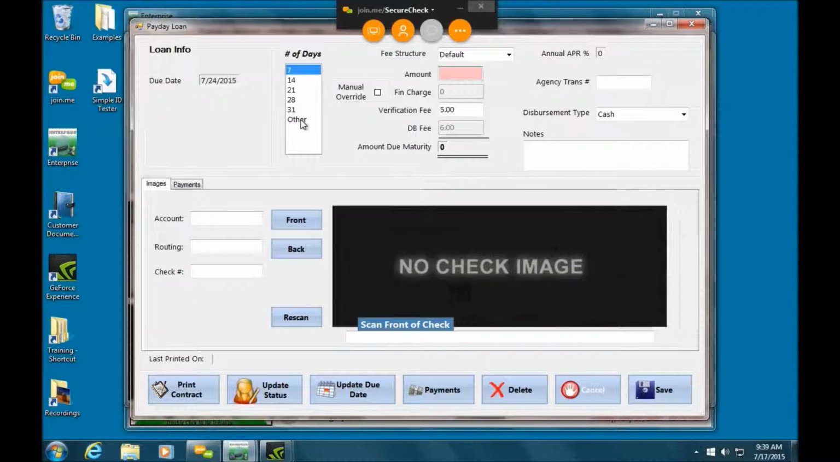Also, you can set a different value if you need to. And this is all dependent on the state that you're in and the regulations that you need to follow for that. The fee would determine what values come up. I'm going to create a loan amount of $100. Finance charge gets plugged in, verification.